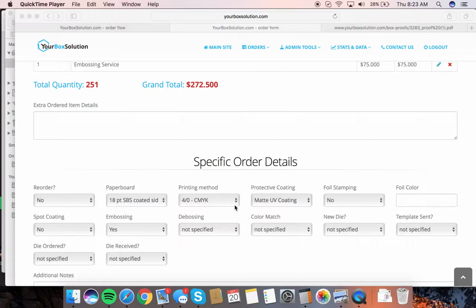Right here in the specific order details, I want to see if we can create a queue similar to the one that you created for Blake. This queue would be activated, and the reason for the queue would be for new cutting dies to be ordered and then cleared from the queue, as well as new foil stamping dies, new spot coating dies, embossing and debossing dies.